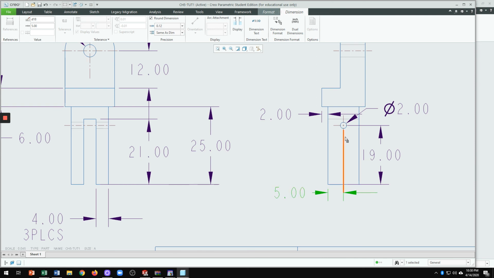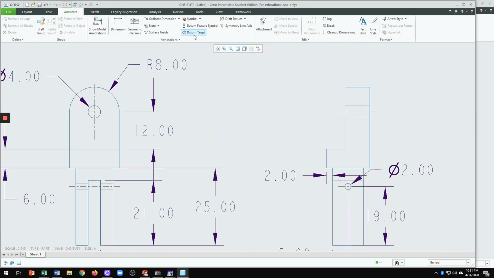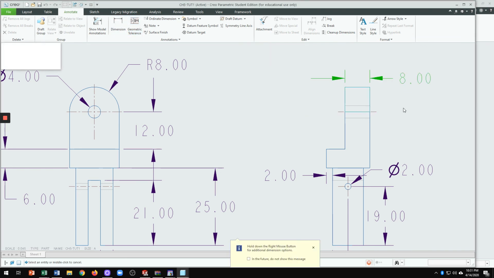And then click on the here. I'm going to bring this down so it doesn't overlap, so there's a little bit of gap so we know where it's coming from. And then if I wanted to dimension here quickly, I can have that dimension here, 8.